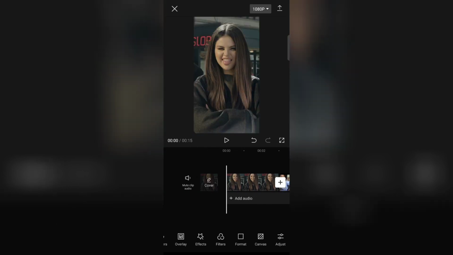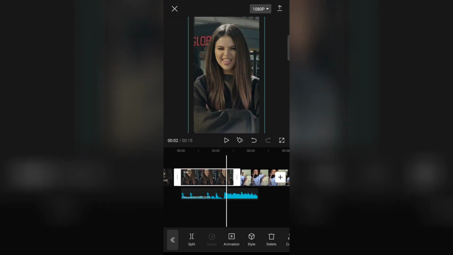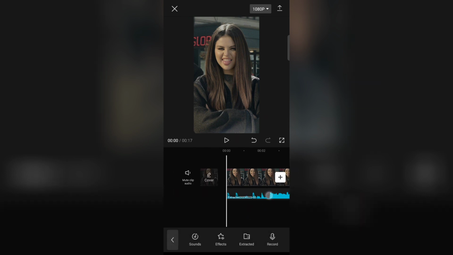Now add audio. Audio link is given in the description. Now apply the photo till the length of audio and keep the video duration according to you. Now after this, add text.